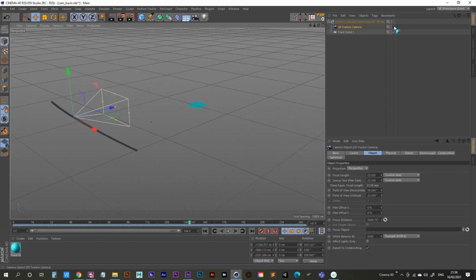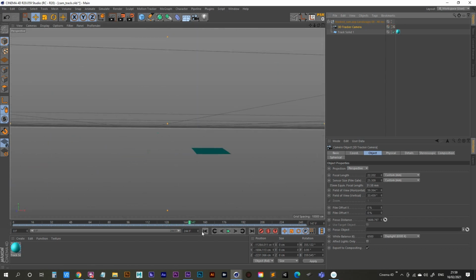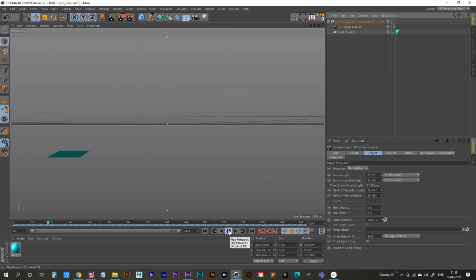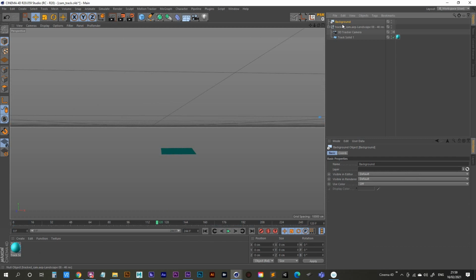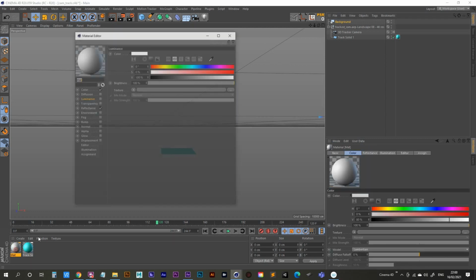So let's just jump into that camera again. Let's jump into that. And now we have our scene ready to set up our balls. So we need to create a background object, and we're going to apply a material that's going to have our video inserted into it. So let's just create a new material, open that up.